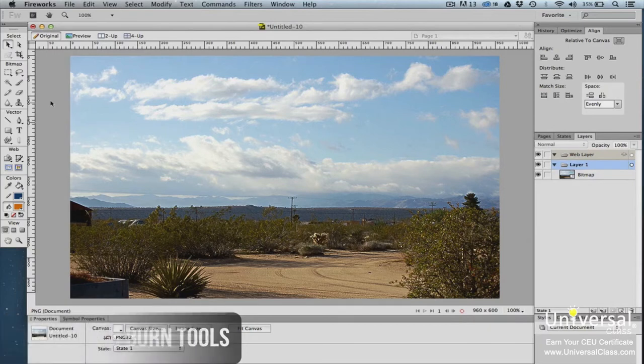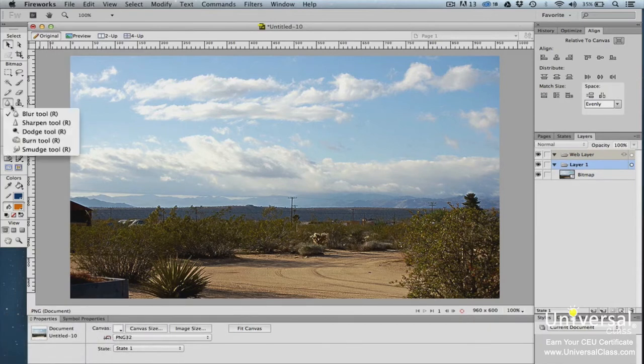The Dodge and Burn tools are used to adjust the brightness in images. Both tools are located with the Blur tool. The changes you make to an image using the Dodge and Burn tools are destructive changes. This means the changes you make to the image are permanent. It's a good idea to save a copy of the original image before you begin.